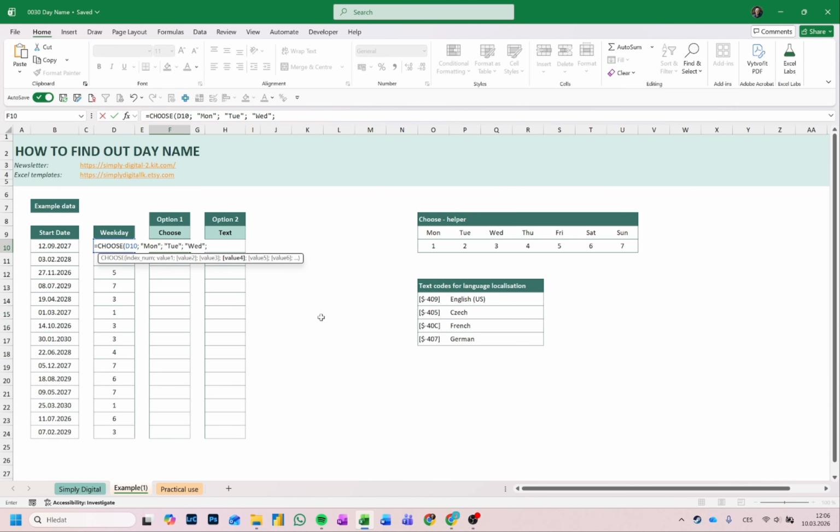We want Thursday, Friday, Saturday, and Sunday.